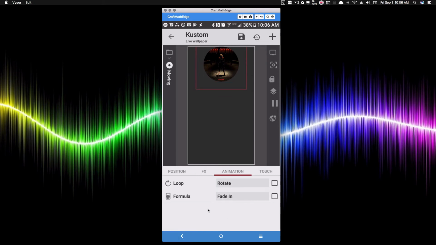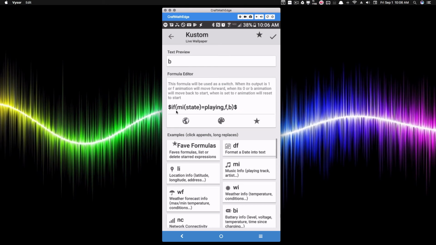Then what I also have for an animation is a formula, and it's set to fade in. The formula is the following. So if MI state, this is determining the state of your music player. It can be playing, paused, all that stuff. Well, if the MI state is equal to playing, I want to bring this animation forward. If it's not playing, I want to bring it back. So just a basic if then statement here.